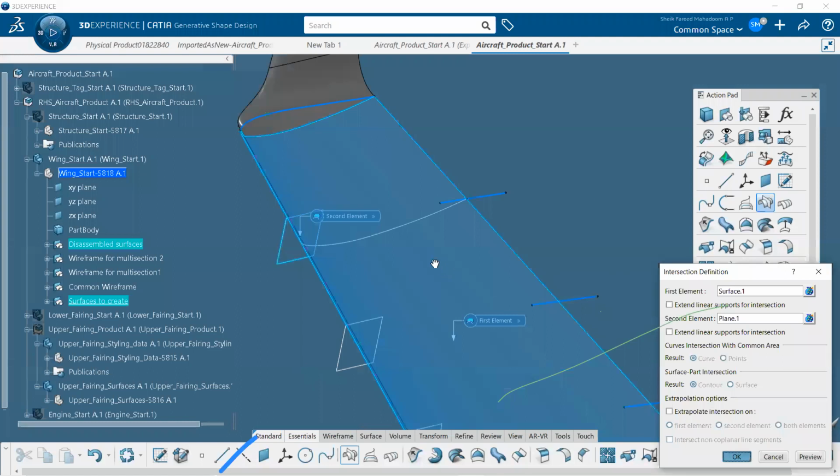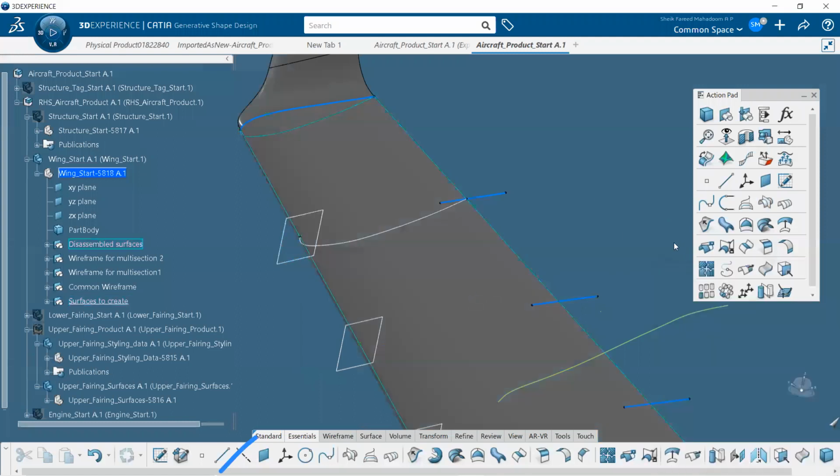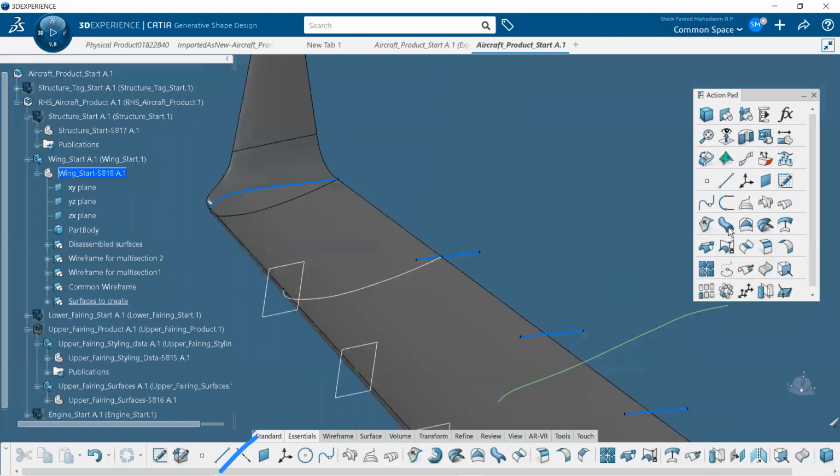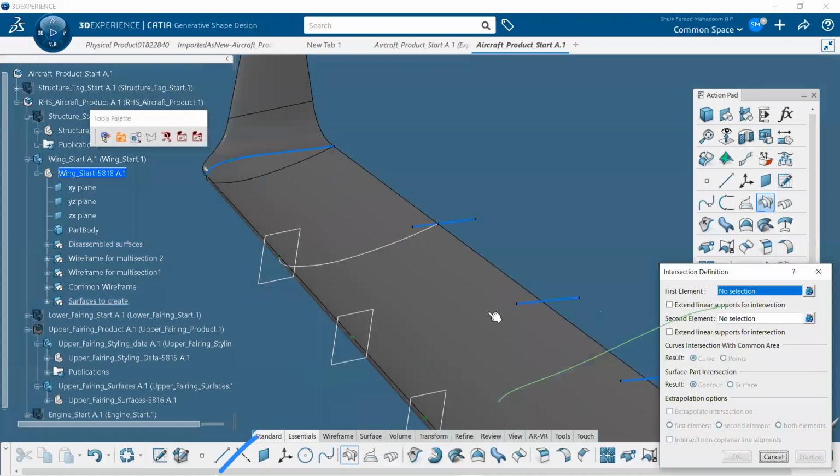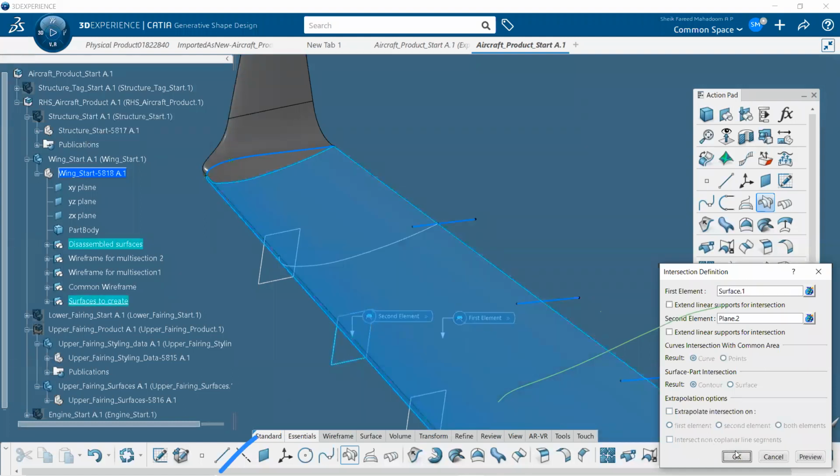Say okay. Same thing, create another intersection. Click on the intersection option, select this surface, and then select this plane and click OK.